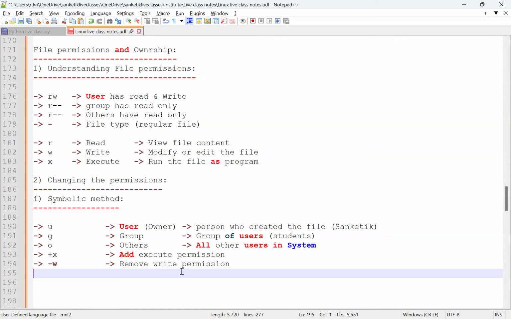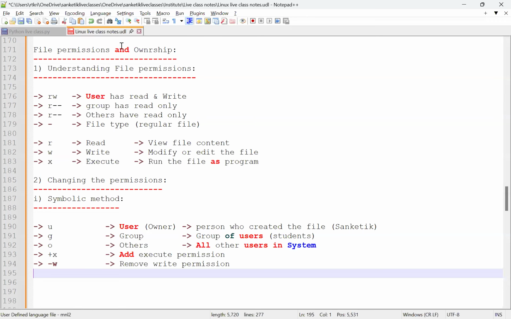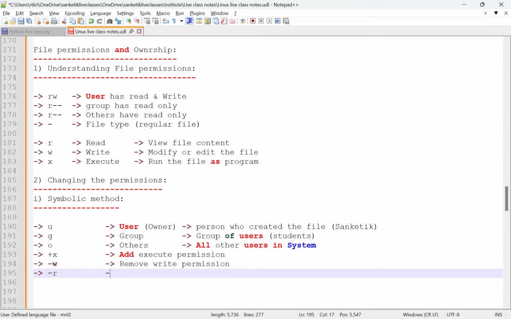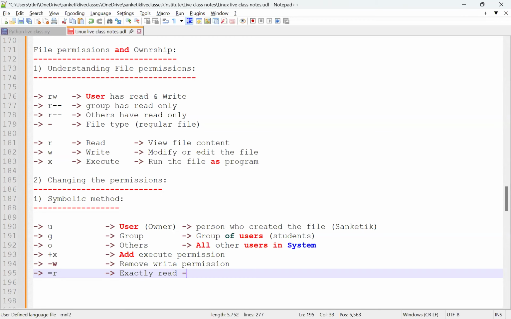Now we can discuss this one. As you know, o means others and equal to r. What is that equal to r? It is read only permission. Here we are giving the permission for others only for reading, not for writing or modifying anything.